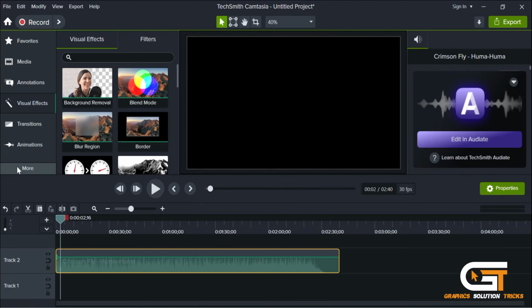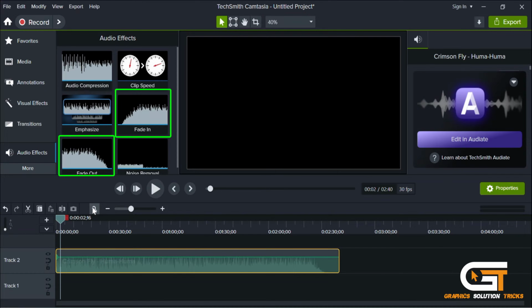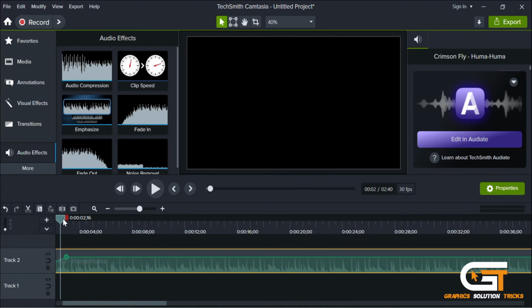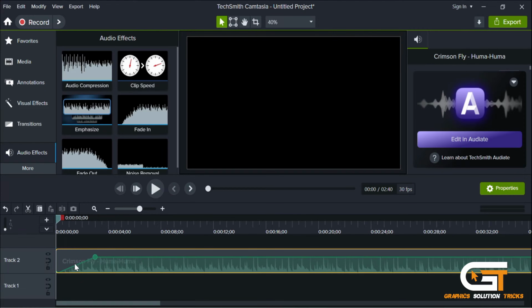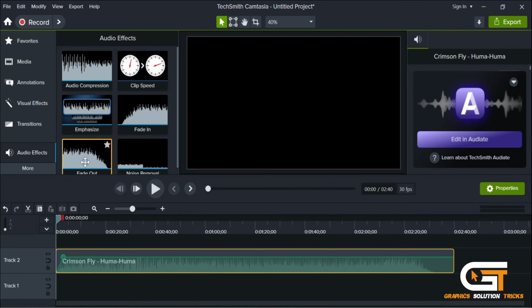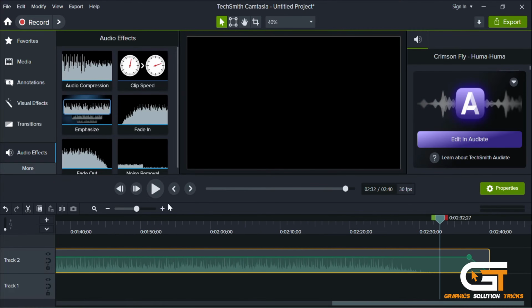So for that, click on More. Select Audio Effects. Here you can see the fade in and fade out effects. Now click on Fading Effect and drag it to your timeline. It will fade the starting part of your audio. Then again select fade out and drag it to your timeline. It will fade the ending part of your audio.